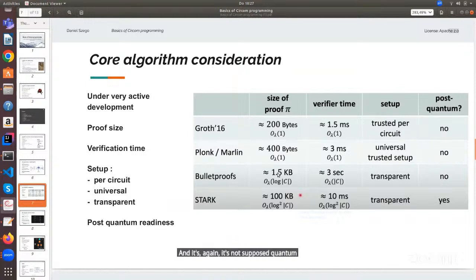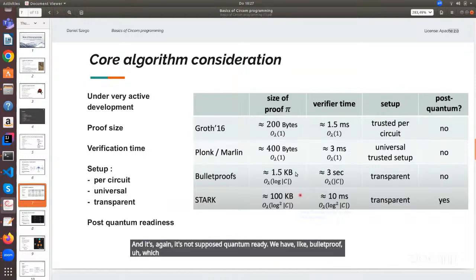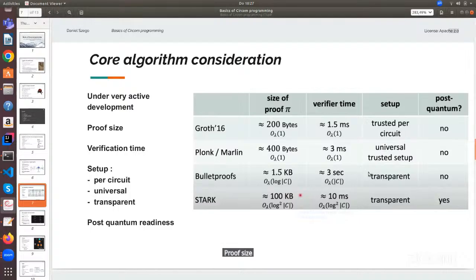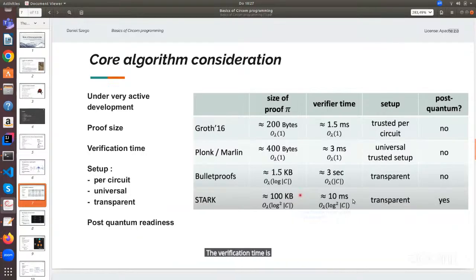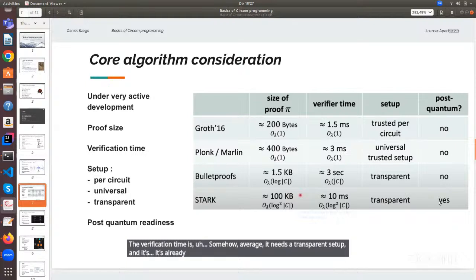We have Bulletproofs, which have a big proof size. It's pretty slow to verify, but it doesn't need a trusted setup. It's a transparent setup, but it's not post-quantum ready. And we have STARK, where the proof size is extremely big. The verification time is somewhat average. It needs a transparent setup, and it's already post-quantum ready.